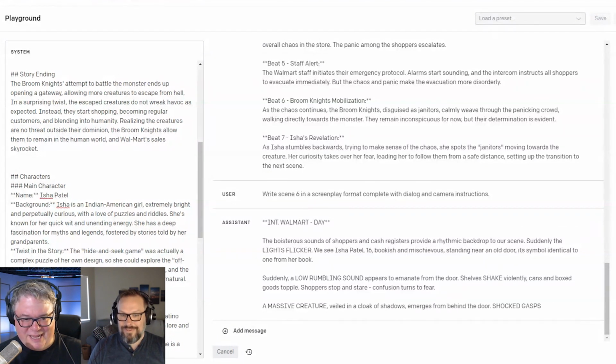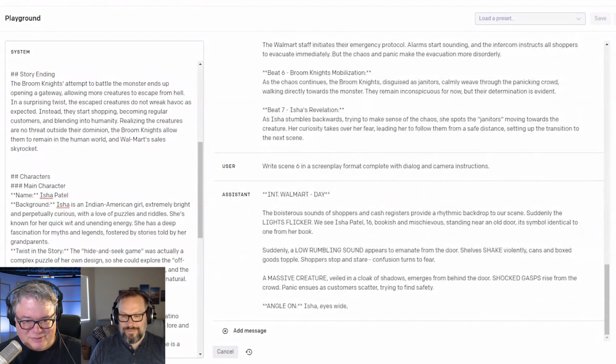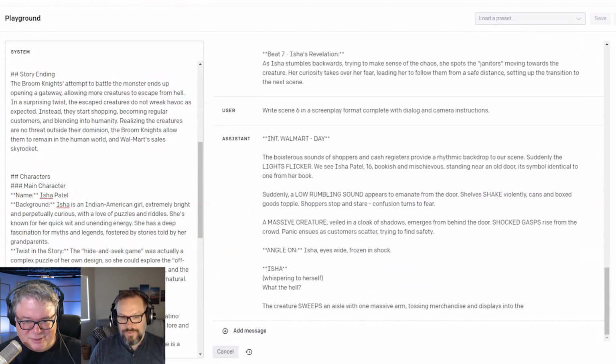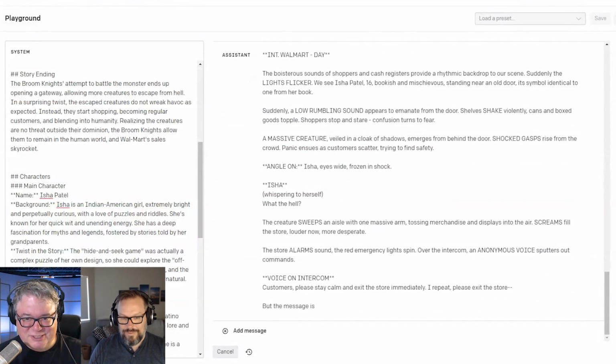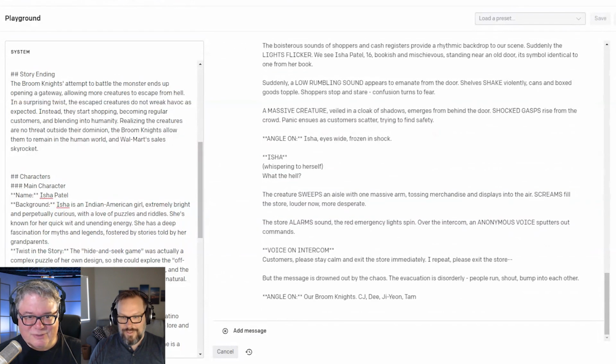Internal Walmart day. Boisterous sounds of shoppers and cash registers provide a rhythmic backdrop to our scene. Suddenly, the lights flicker. You see Isha Patel, 16, bookish and mischievous, standing near an old door. Its symbol identical to one from her book.